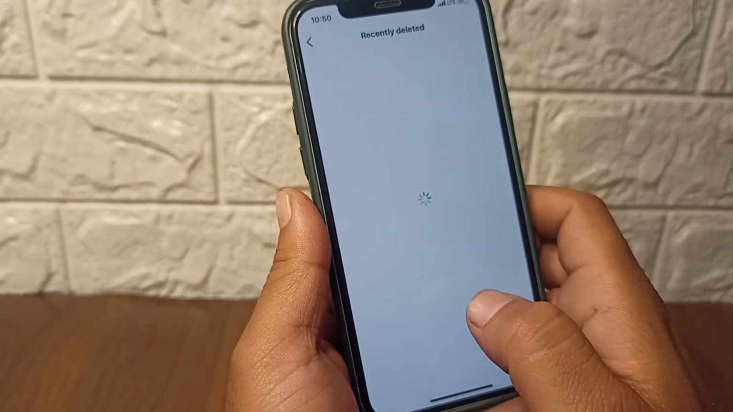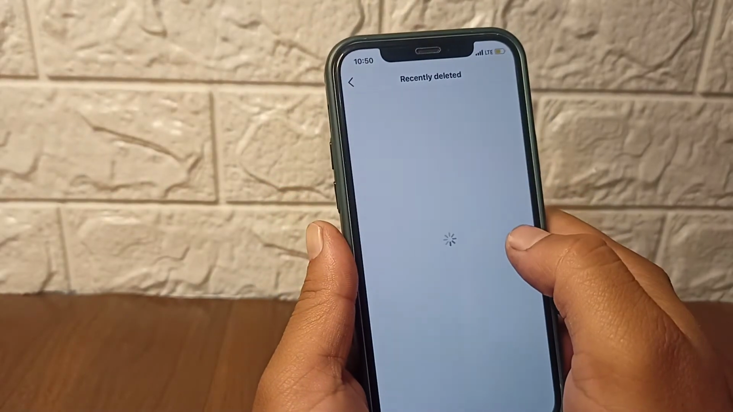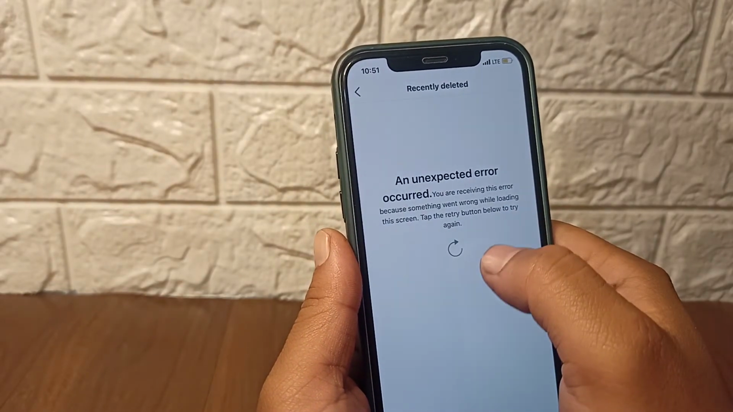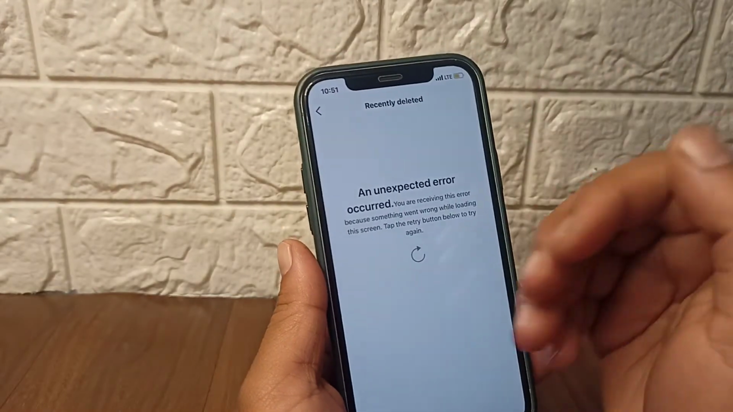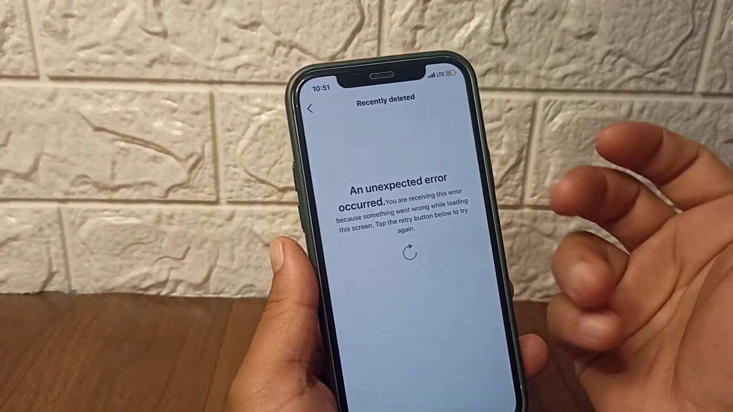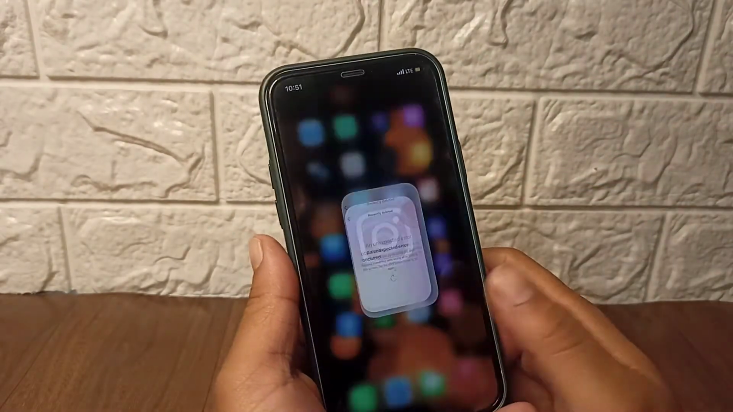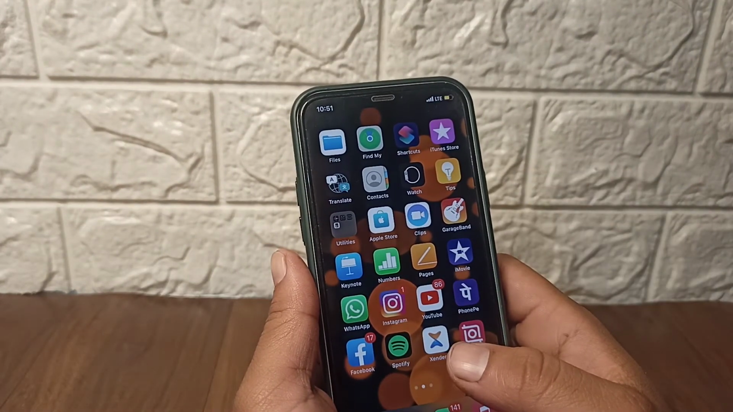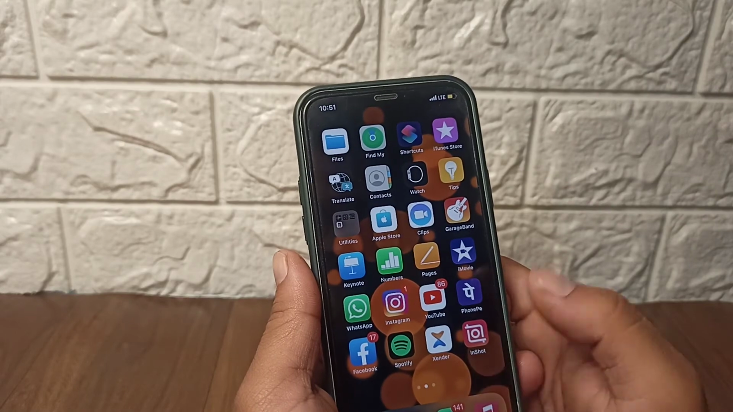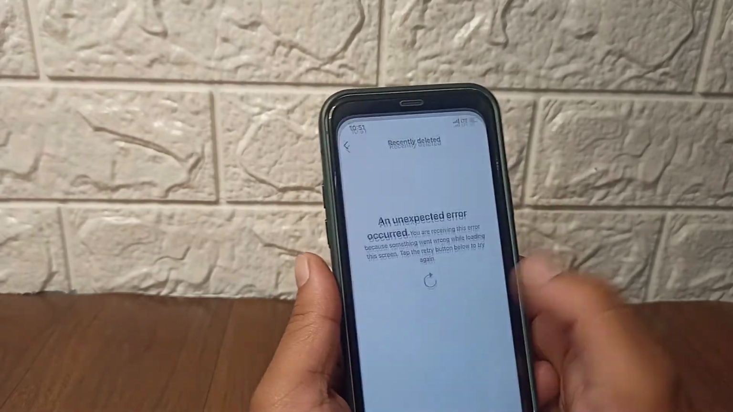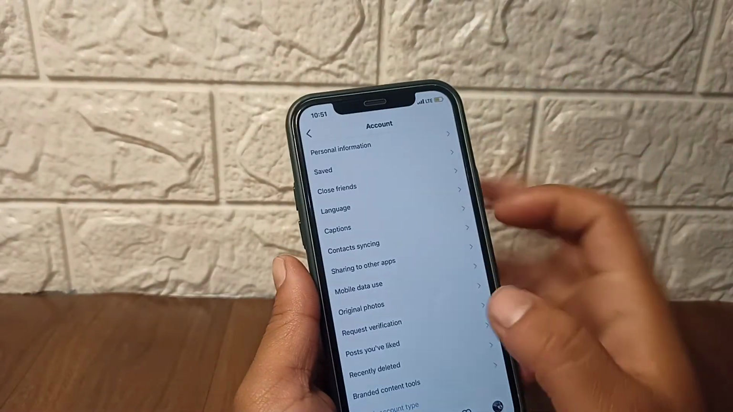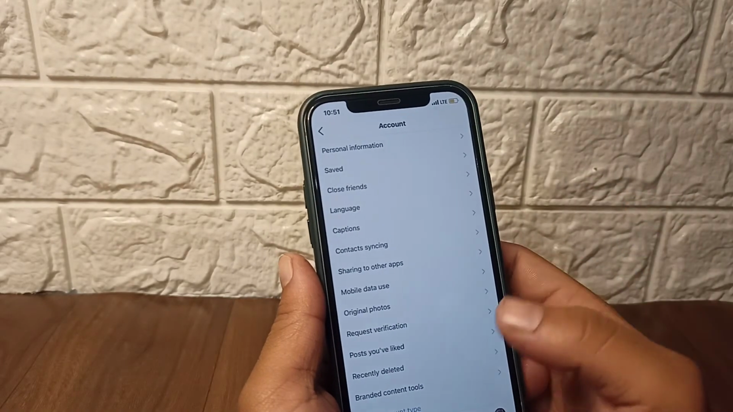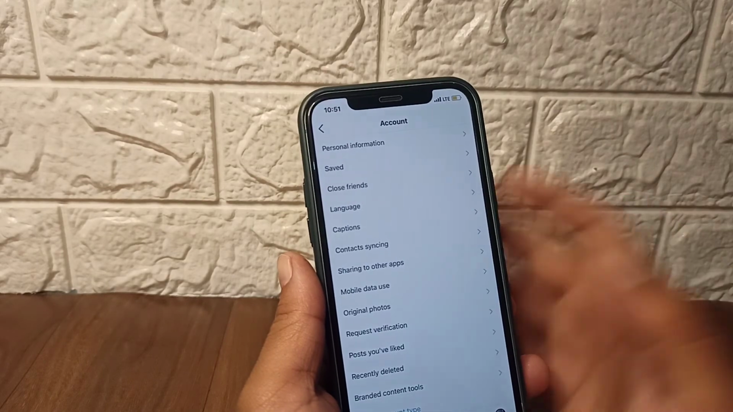So just tap here, and then here you can see something went wrong while loading the screen. For my phone it is getting some error, but on your phone it will be available, and my network is not that good, so it is getting some error. So in this way you can use it. If you go to recently deleted features, you will find the deleted videos, deleted photos, deleted stories, everything you will find here within only 30 days.